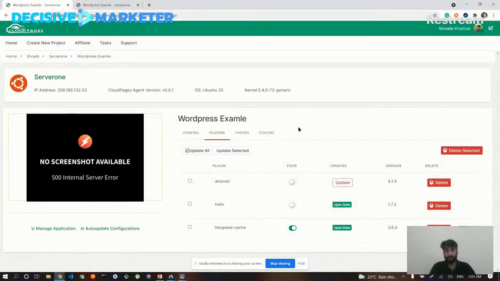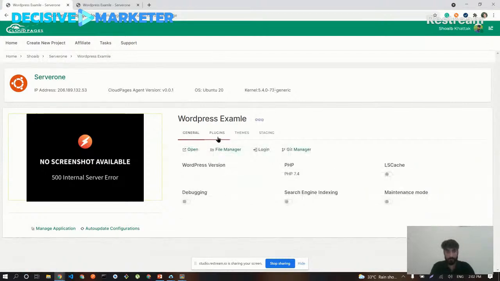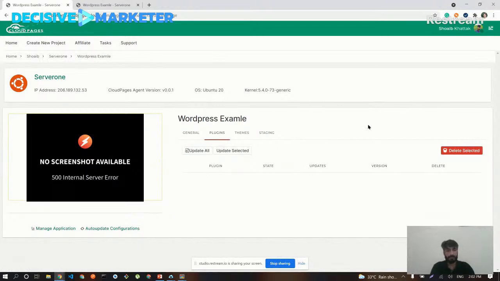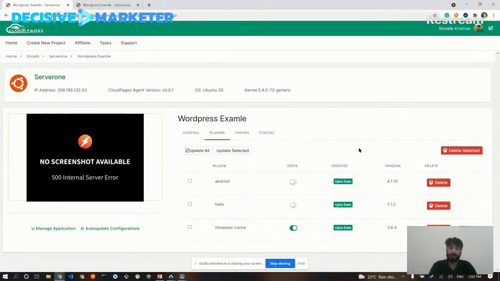In the second tab, the plugin tab, you can do the following things. You can enable any plugin, activate any plugin, deactivate any plugin, update any plugin. Let me show you. This plugin has an update available. Click on the update button. Refresh the page and you can see the update is done.